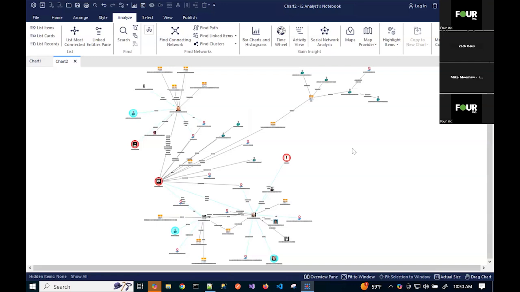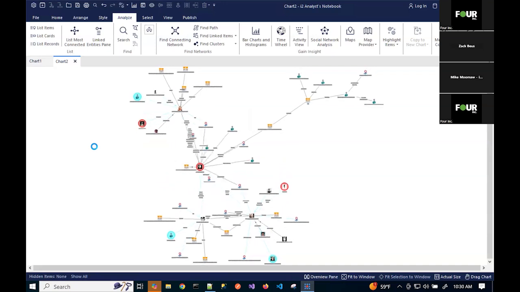I'm going to pause there for a second. Zach, do we have any other questions? Not yet. I have been adding some comments in the chat box, just highlighting some of the workflows that Mike's showing you today.